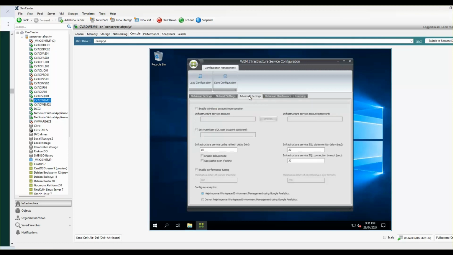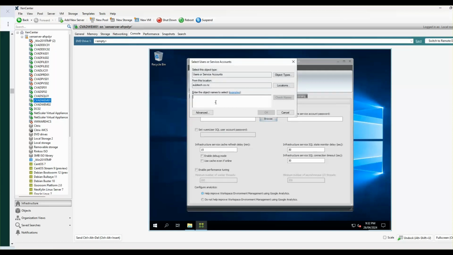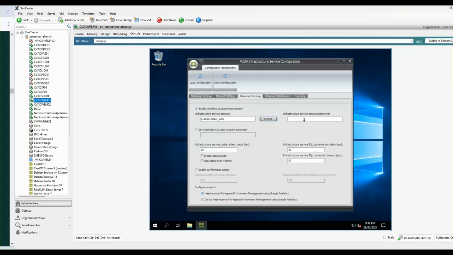We click on the advanced settings. I want to enable the Windows account impersonation, and I also want to make sure that I browse and create the service account that we created earlier, and browse it here. And you also want to put in the password of the service account. We set the same WEM user SQL account password that we used earlier.